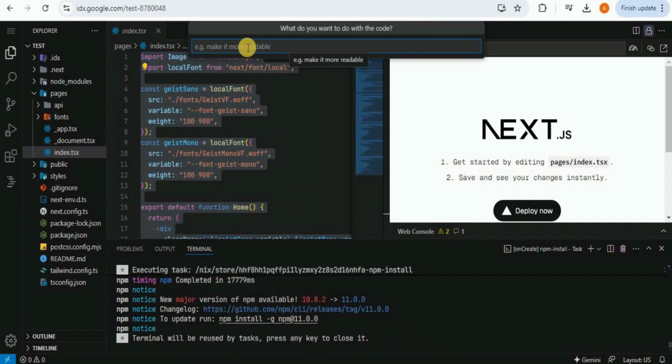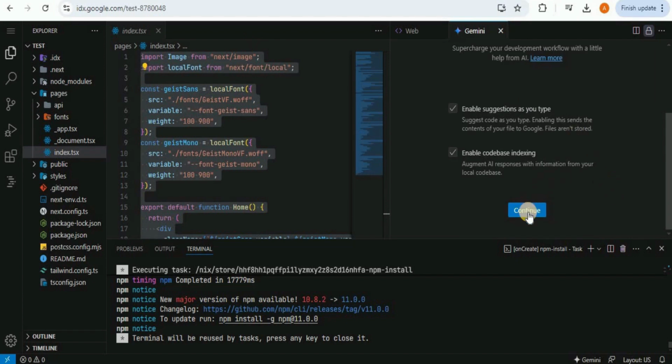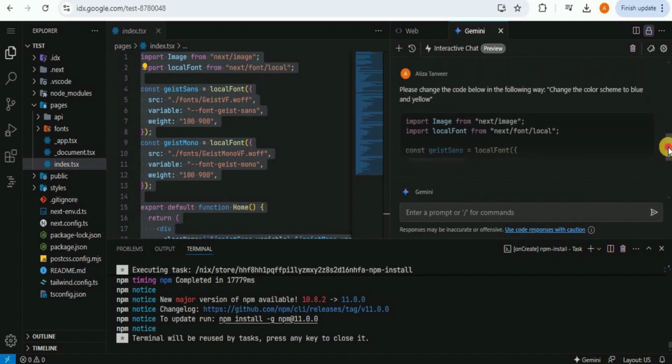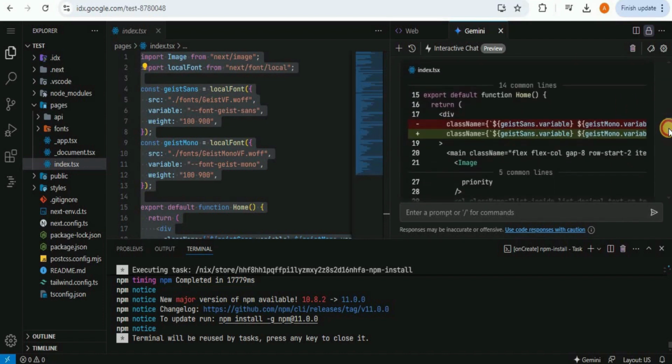And now inside this inline text box, you have to provide your prompts. I'm going to say change the color scheme to blue and yellow. Once you hit enter, it will open the Gemini window for you. Simply click on the continue button and it will start making the changes. And then on the basis of the changes that you asked it to make, it has made the changes. You can expand the code to see the changes that it has made.